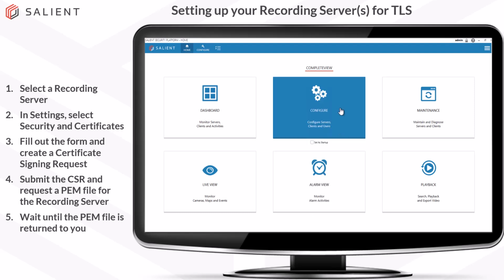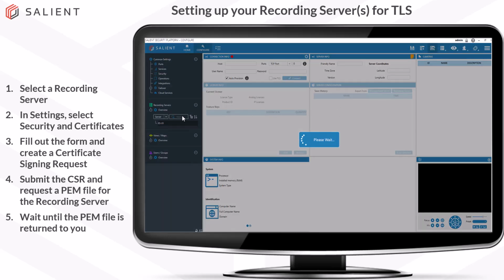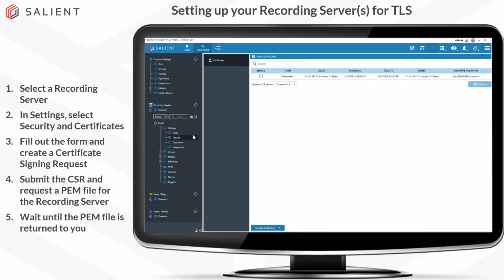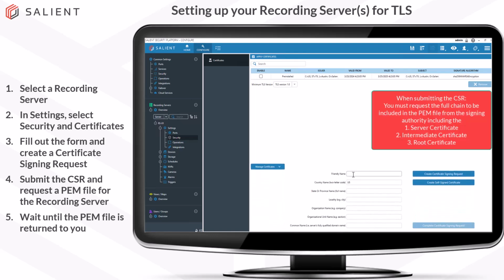So to start, enter Configure, locate your recording server in the recording server section of the menu, select the Settings option, and then go to the Security settings. In there, you're on Certificates, and you want to select Manage Certificates, and you need to create a certificate signing request. Go ahead and fill out this form with your information relevant to your deployment. Everything has to be completed, though.